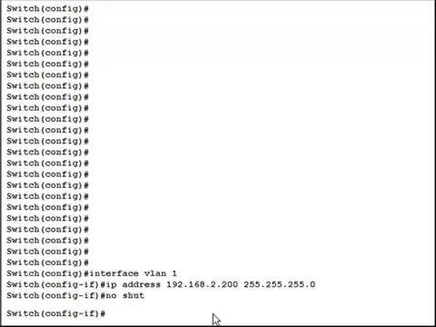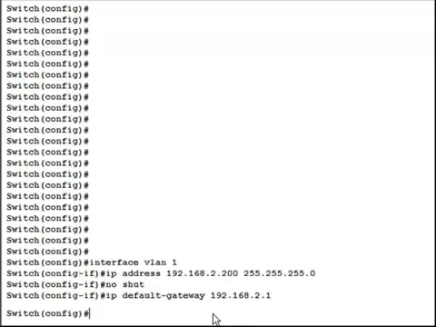The command to give it its default gateway is ip default-gateway and the IP address of the default gateway, which is its router. So 192.168, let's just say it's 2.1. That's all you have to type in, and you hit enter. And now it would be able to reply to pings on another subnet or be telnetted to from a different subnet and be able to successfully return the traffic.